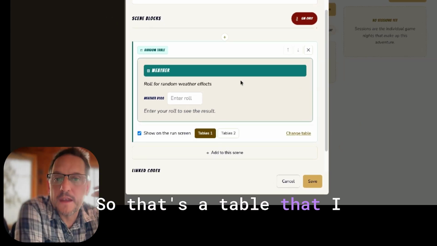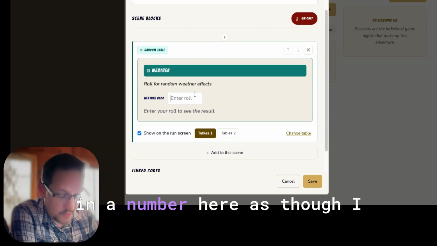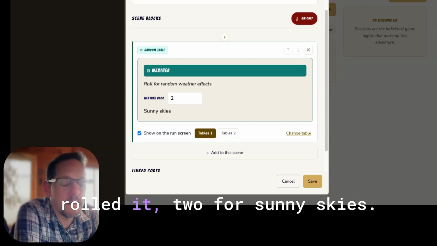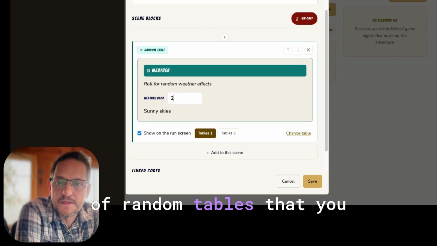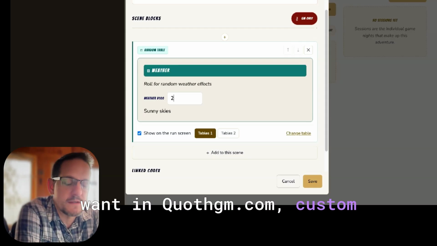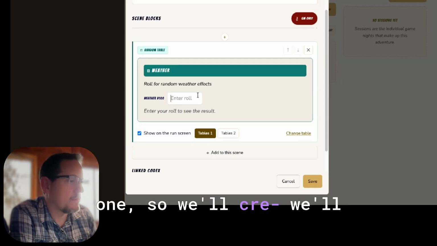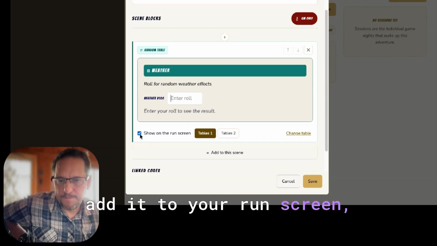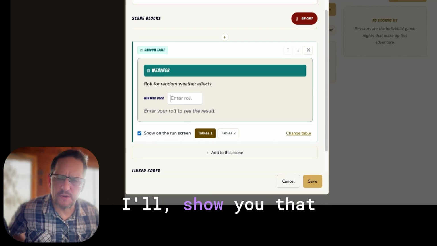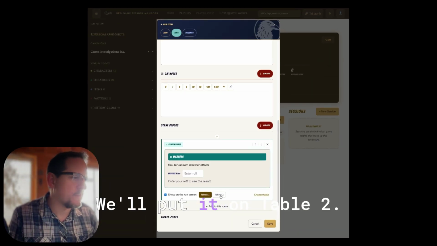So that's a table that I already created in Quoth, and you can see I can put in a number here as though I rolled it, 2 for sunny skies. So you can create any sort of random tables that you want in Quoth, custom tables and things like that. You can actually add it to your run screen when you add it in here. I'll show you that in just a second. I am going to show it on the run screen. We'll put it on table 2.